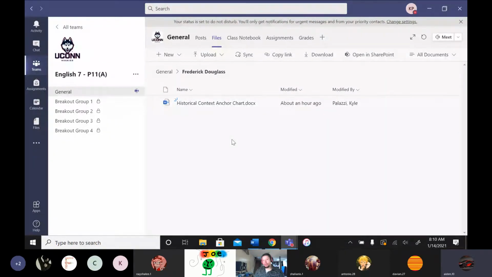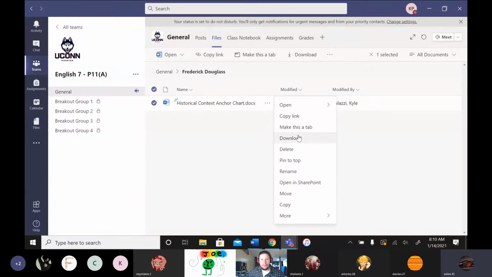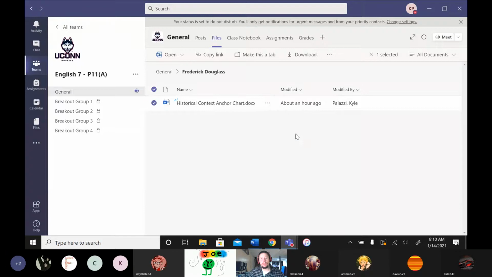I'll give you a moment to catch up. So again, underneath the Files tab, there is a folder titled Frederick Douglass. In that folder, there is a historical context anchor chart document, and we are going to click on the 3 dots, and we are going to download this file. When your file is downloaded, you'll see a green check mark on the file. That way you'll know that that file is in your downloads folder on your computer.